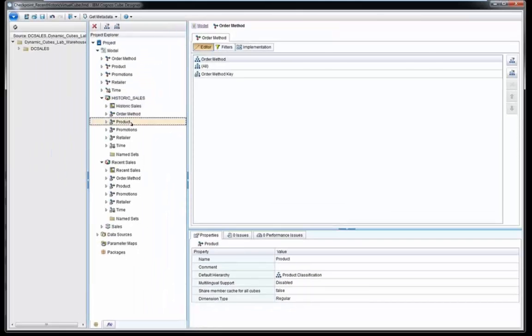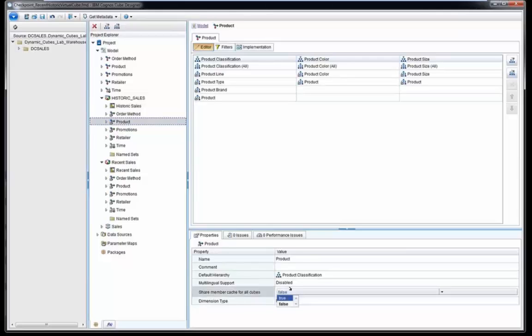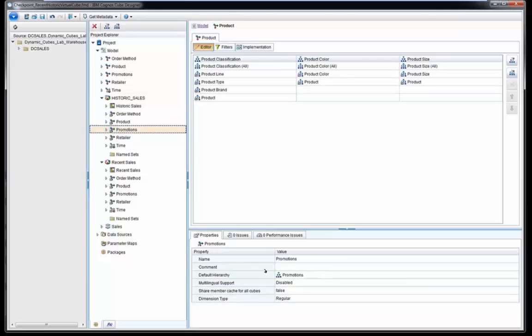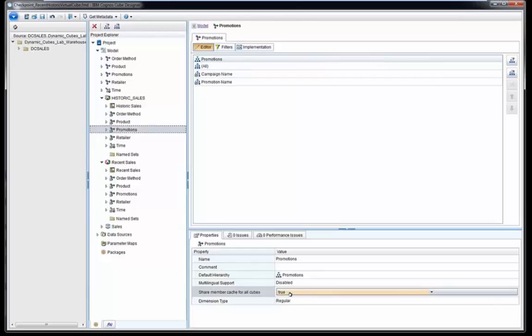So let's do the same thing for all the other dimensions. For product, let's share that. Promotions, let's share that.